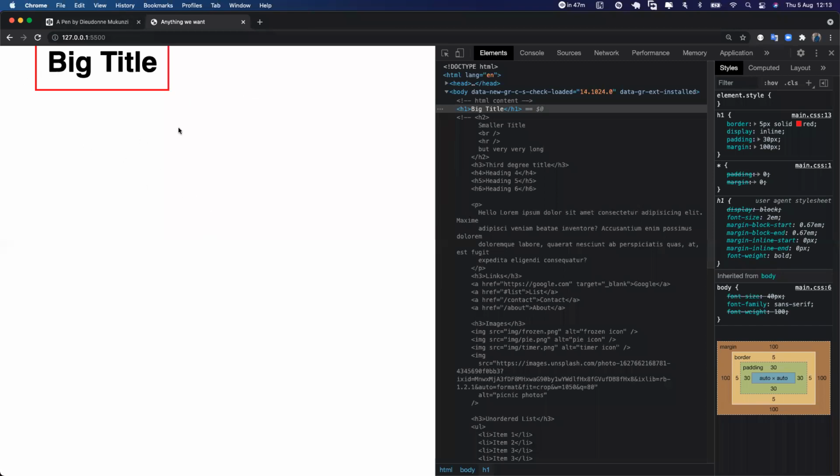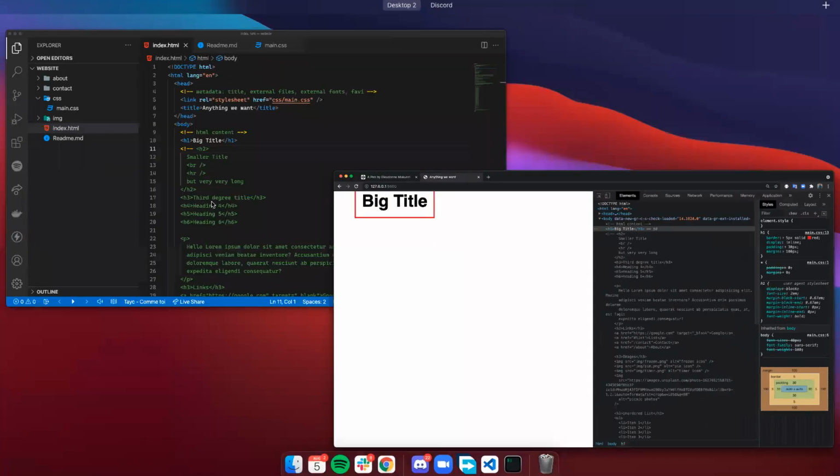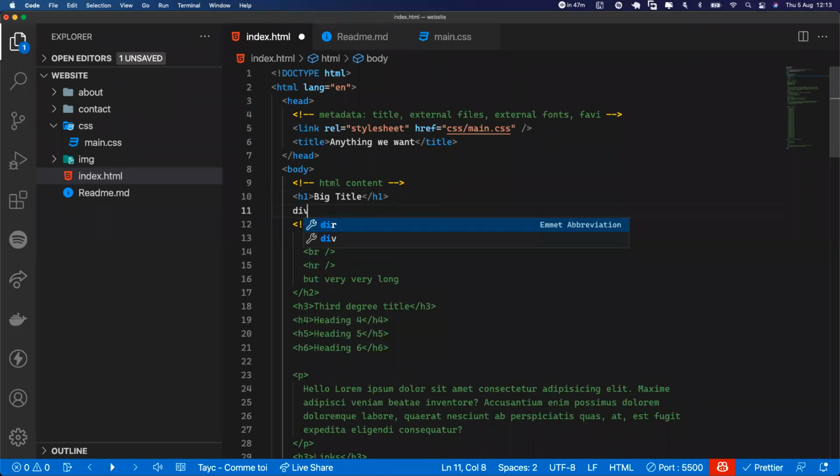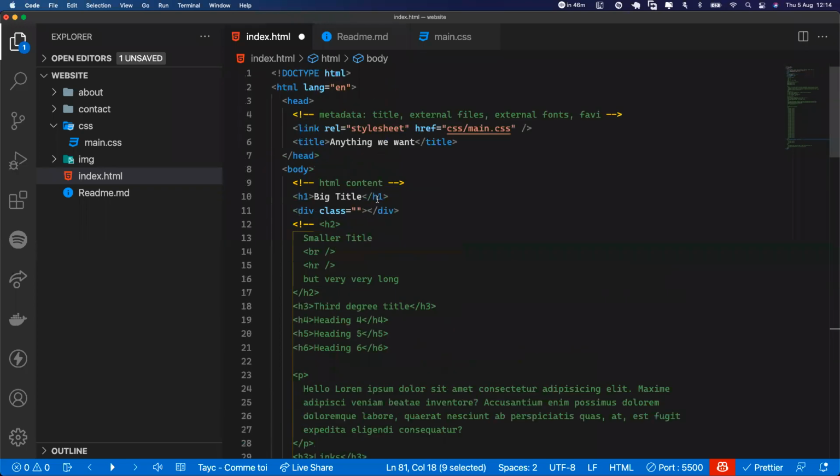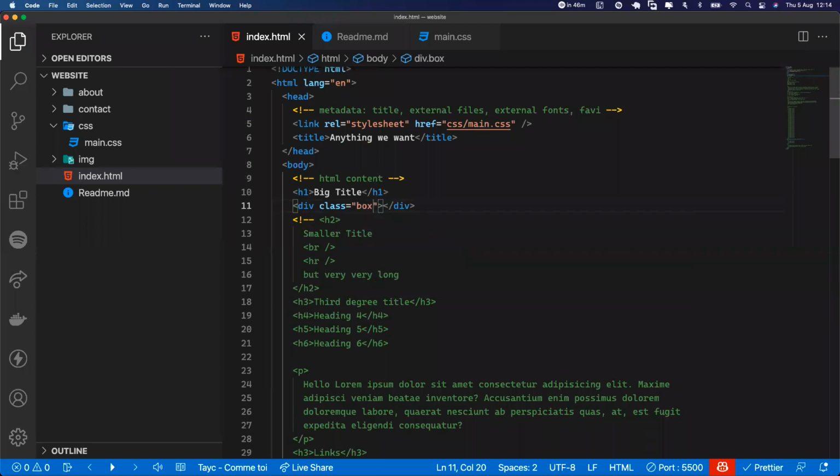So what I wanted to show is basically the box model. Even if I had a simple div, we can style it, but let's give it a class. A class is something you can also use to select, just like we did with the ID. It's an attribute that we can add. So let's call this a box, and let's remove this.